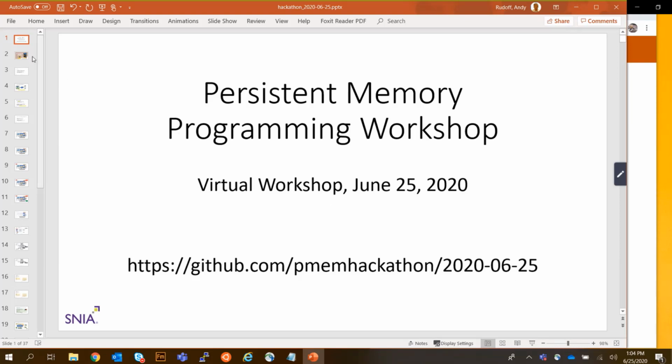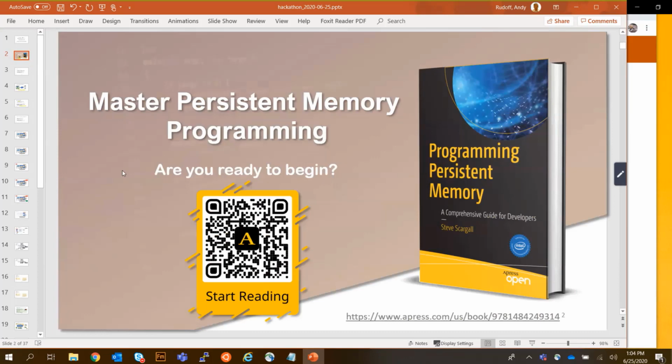I also want to point out the book. You can find a link to it on these slides, but also just go to pmm.io and you'll find a link to it. The book covers a significant amount of the material that we're going to talk about here. It's free, and I highly recommend it. Steve Scargill did a great job pulling together all this material, writing up a lot of details, and making sure that this is a very approachable way of learning about persistent memory programming.